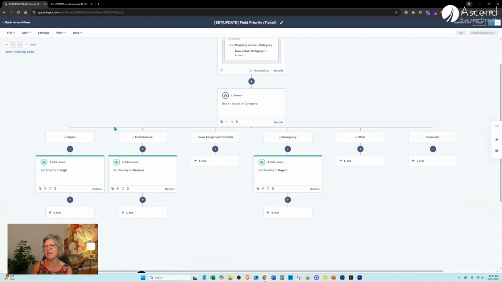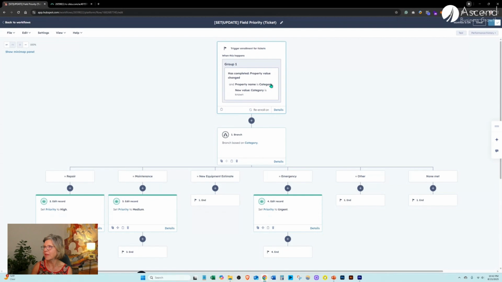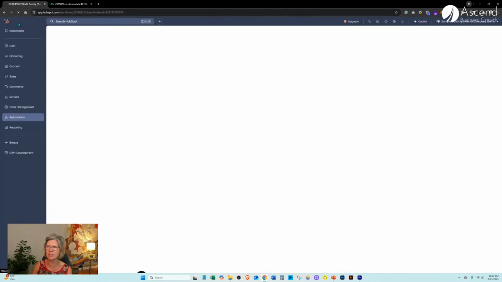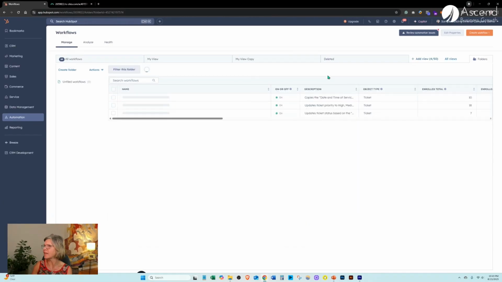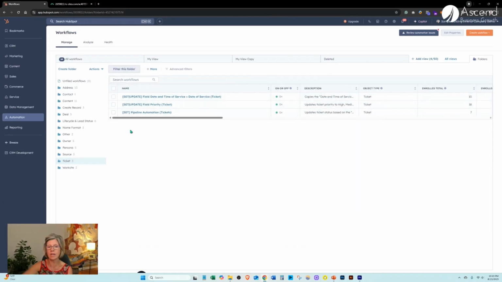As an example, if the category is repair, it's a high. If it's maintenance, it's medium. If it's an emergency, it's urgent. So totally customizable, but I just wanted to show you some of the things that we set up and that you can use out of the box, or we can turn it off if you're not interested, or add different new workflows. The ticket also has a pipeline: scheduled, in progress, and closed. So I have that automated.